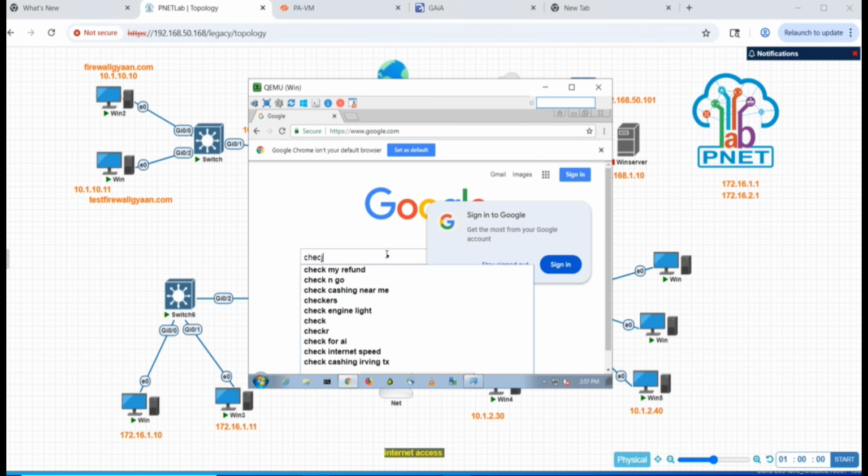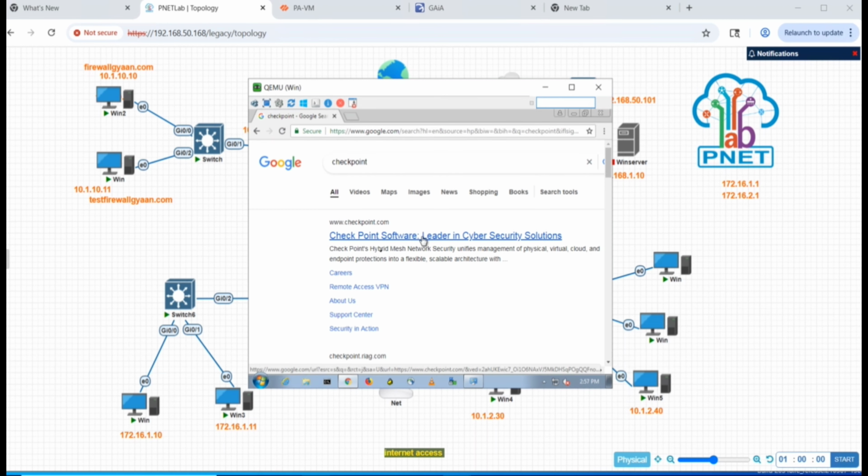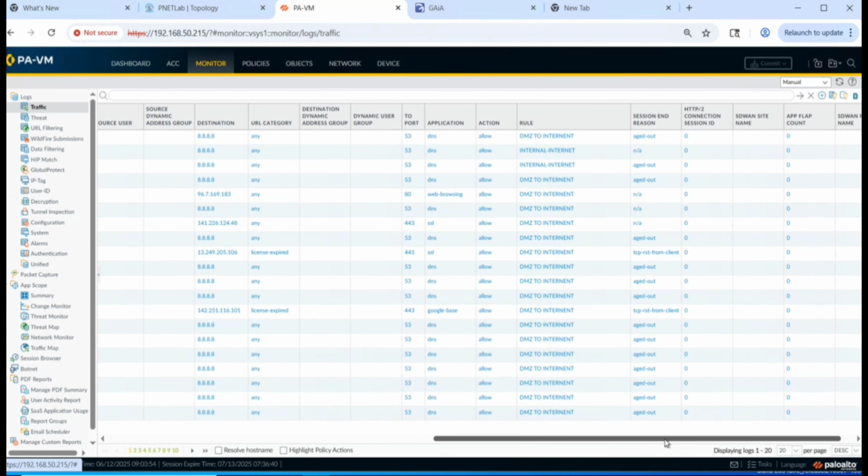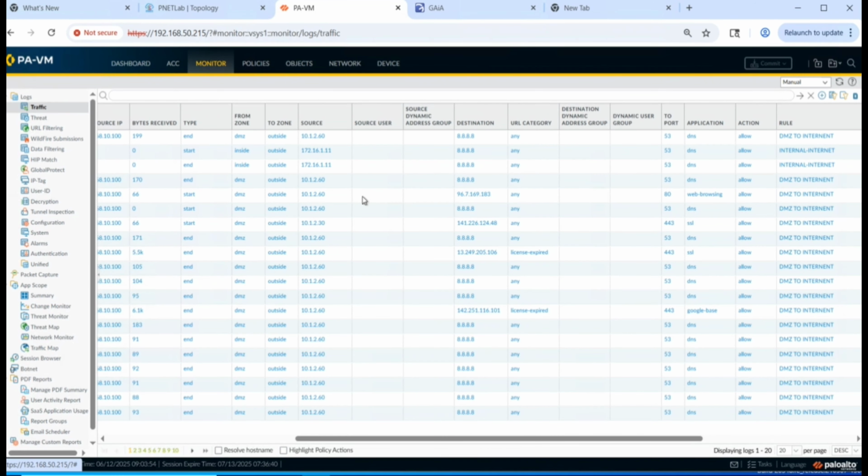Let's go to Checkpoint or Palo Alto, whatever you like. Just want to go to the site. We are having some traffic here, and it's saying web browsing, something like that. Notice the source IP address and the destination IP address.